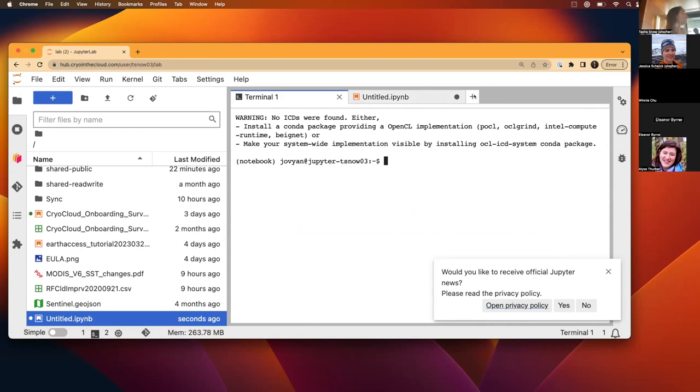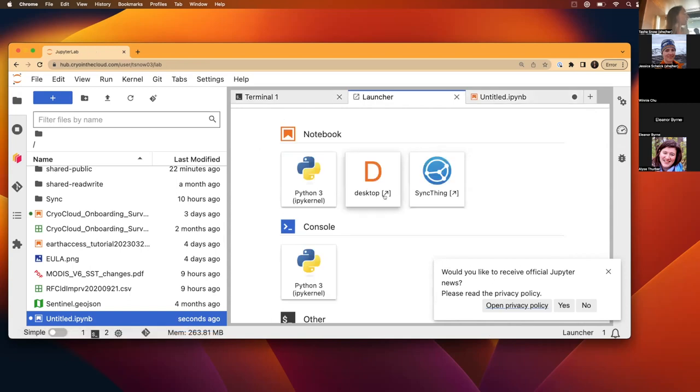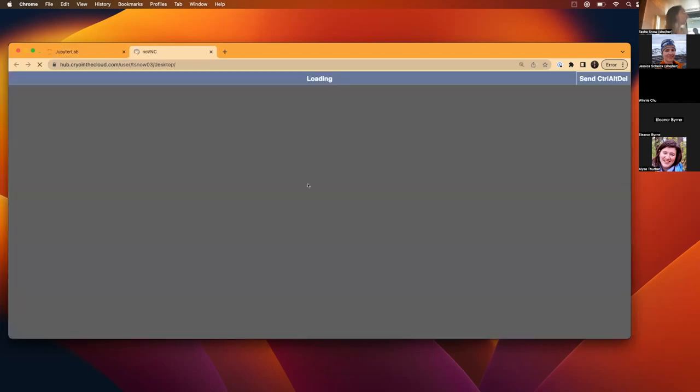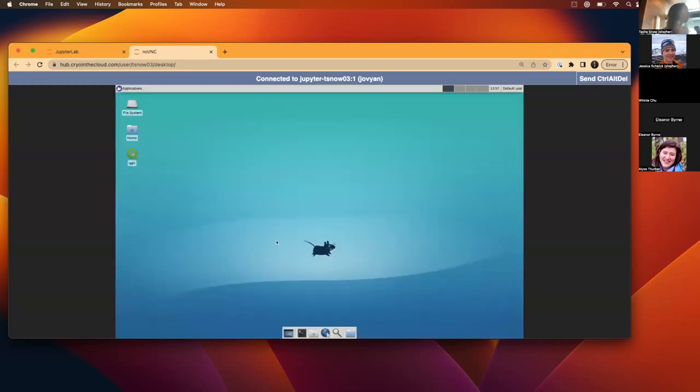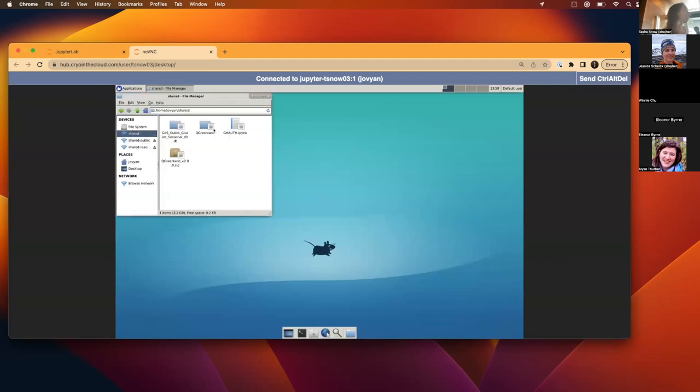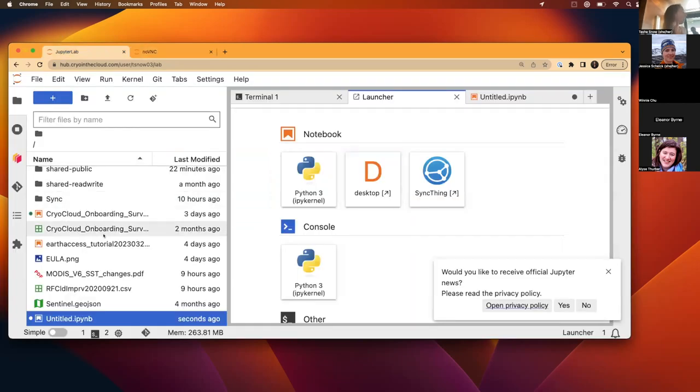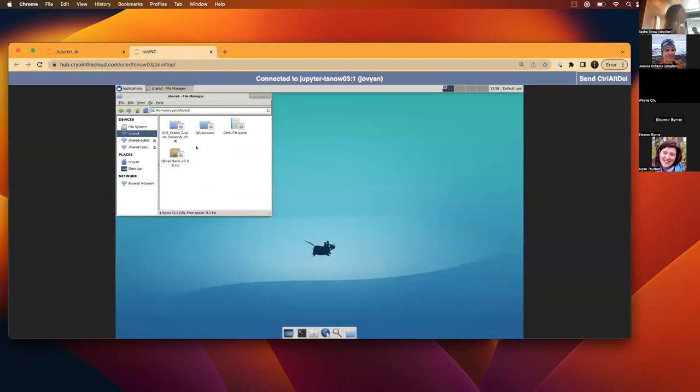If we do another launcher button here, the virtual desktop is basically your Linux desktop. And when it opens up, it looks just like your computer would. QGIS is here, so we open that up. We can open QGreenland from in there. We have our home file system. And what you'll notice is that the things in here are the same as the file structure that we see in our JupyterLab over here. So all of these files show up just like they would on our computer in here.